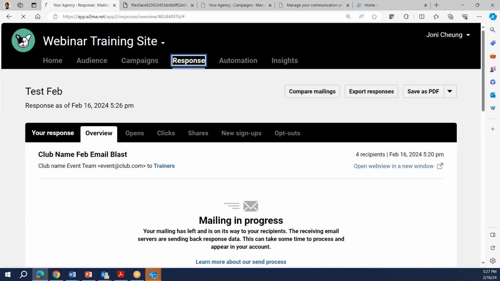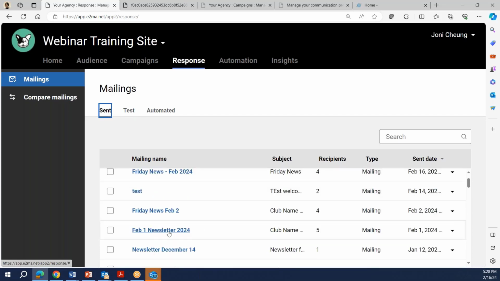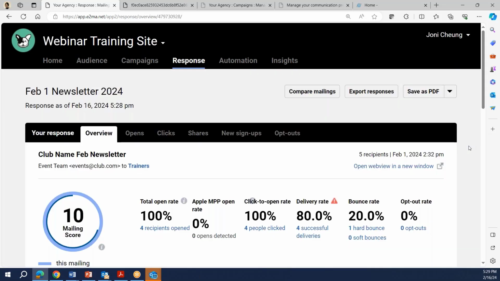Click Response at the top, and now you can see a table with all the sent campaigns in the past. Test ones can also be found separately in the Test tab. If you go to Sent, click on the name of the campaign to see details. By default, it will land on the Overview tab with your mailing score and other statistics.